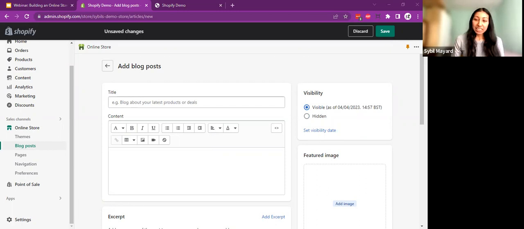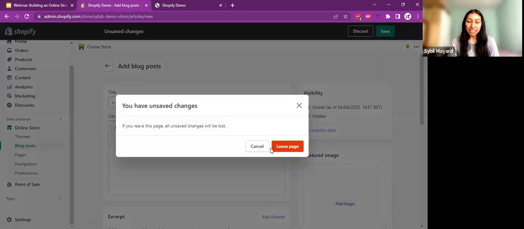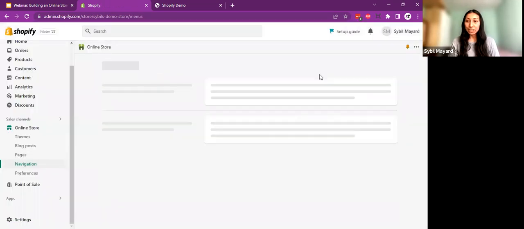Okay, now the next thing I want to talk about is the navigation of your store. So now that we have some pages, some products and collections added to the store, you want to make sure that your customers can find them easily. You need to think about how to organize this information on your store so that your customers can easily navigate and find what they're looking for.